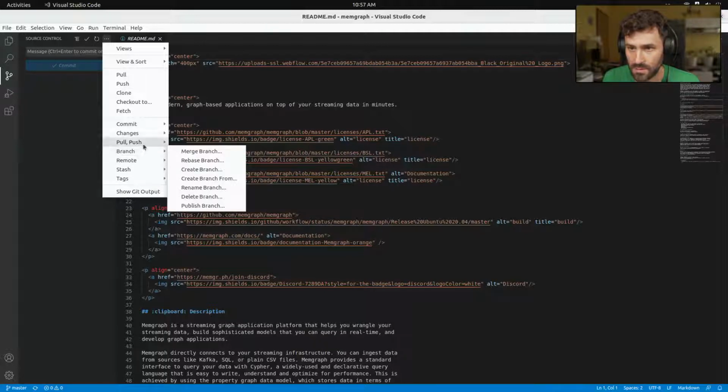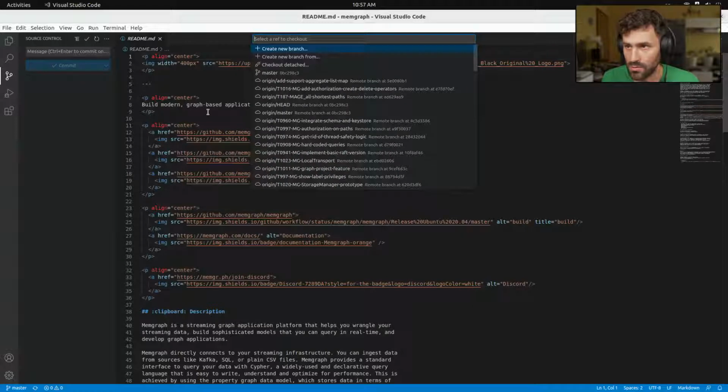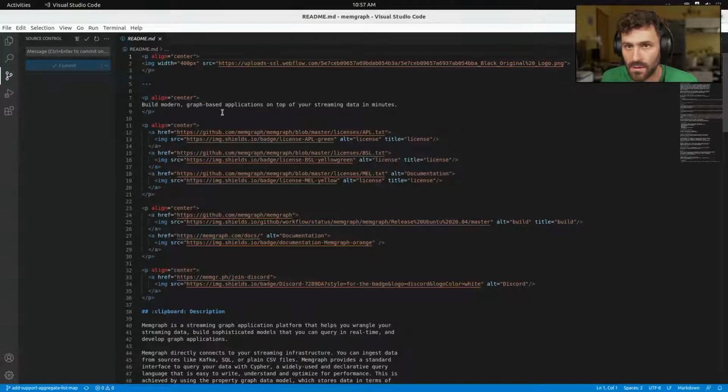Branch, merge branch, rebase. As you can see here, usually with desktop tools, you can actually pick the action you want. Checkout to, and now I can actually check out. Let me check out to this origin add support aggregate list map. If I check out here, I think I'm on this branch. Yeah, here it says add support aggregate list map.